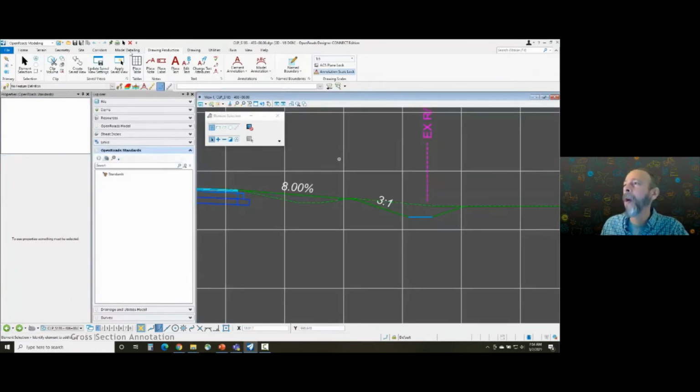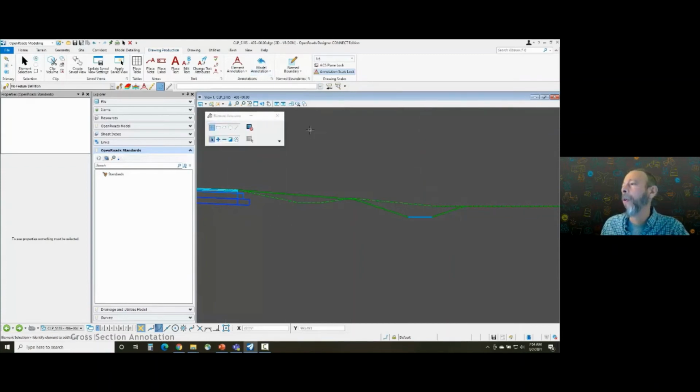In my cross section model, I'm in the Open Roads Modeling tab, Drawing Production, and I'm going to remove the model annotations. I could do this for all the models or just this model, and then I'm going to re-annotate that.